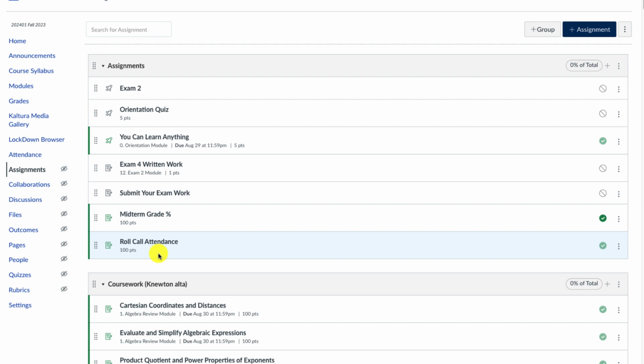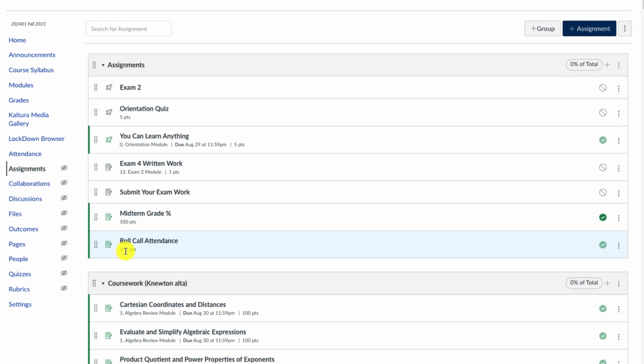So, for example, I assign 4 points per class. Then I go through and figure out how many classes we are going to have, and I just take that times 4. That's what I put in for the number of points. And so that's what we do.